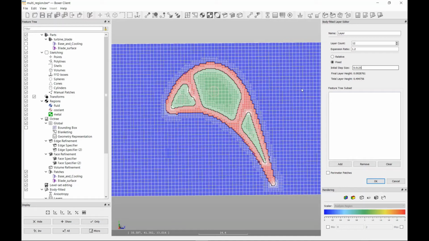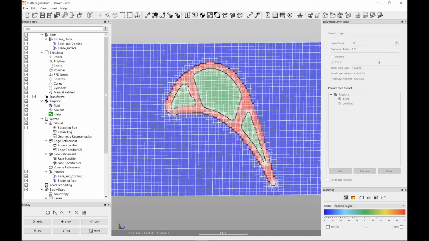Because we are now in multi-region mode, we need to explicitly tell BoxerMesh which regions to grow the layers into. We do this by dragging the fluid and coolant into the feature tree subset for the layer specifier. That's all we need to do. Now go ahead and generate the body-fitted viscous mesh.